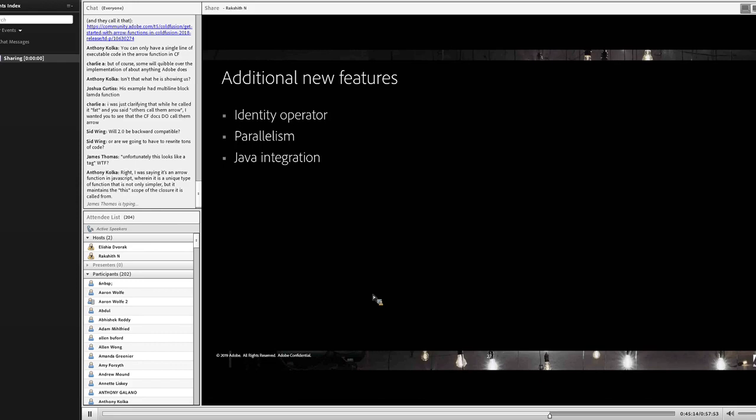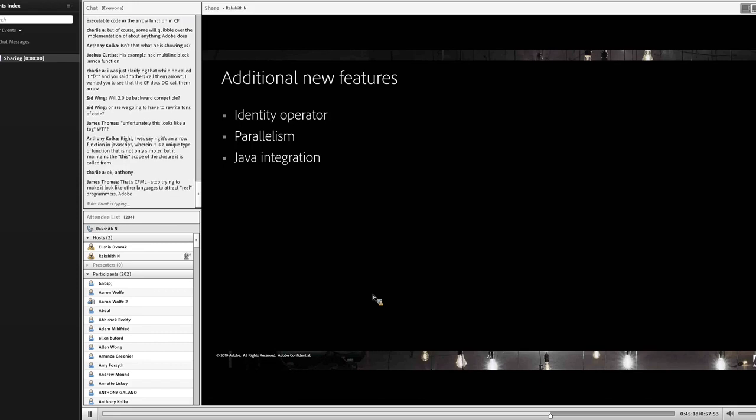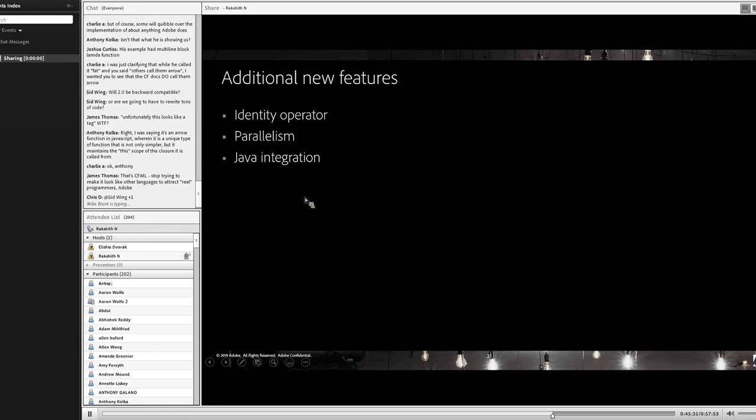Now there are a whole bunch of additional new features. So there will be an identity operator. Parallelism is also being introduced, so you can parallelize a few operations. There's inbuilt Java integration as well. So a lot of interesting stuff. I'll not get into each of these, but I'll encourage you to sign up for the pre-release and explore this yourself. I just wanted to give you a sense of where we are headed.